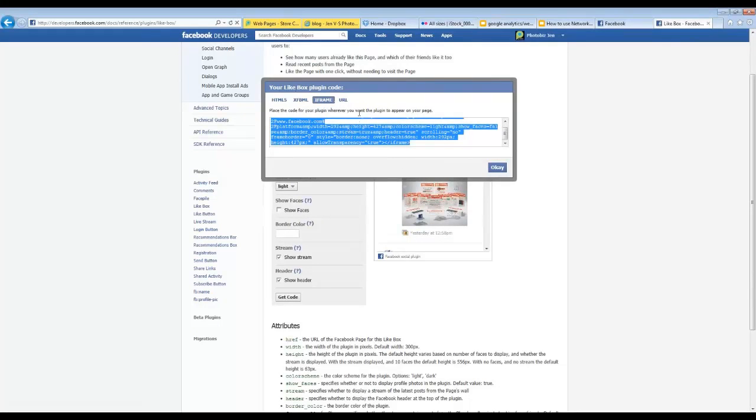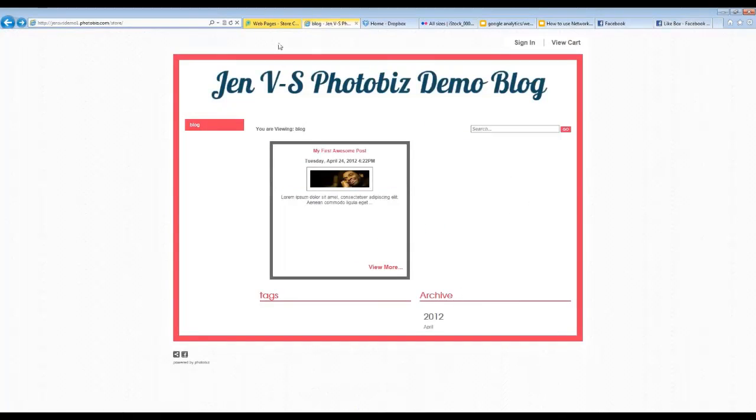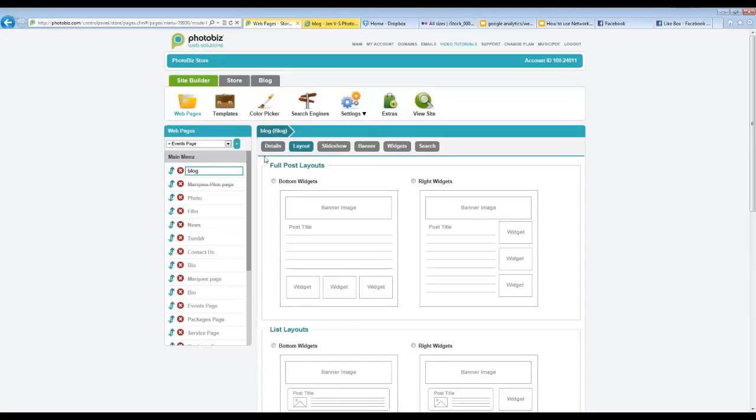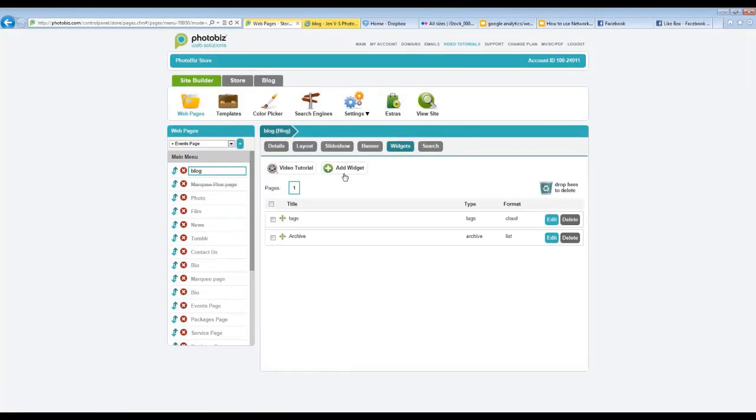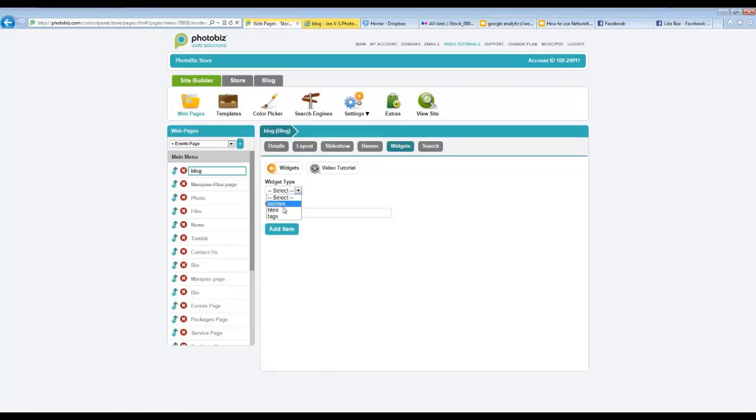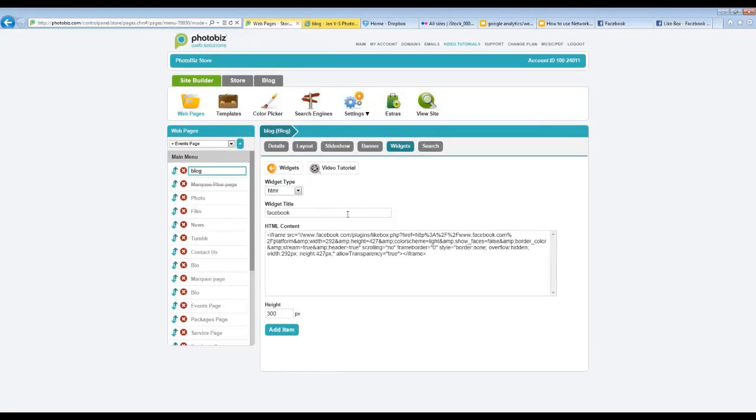Once we copy this, we can take this over to our blog and add a widget. So we're going to go to our web pages and go to widgets and add a widget. What we want to do is make sure we're using the HTML portion of the widgets. I'm then going to paste in the code that Facebook provided for me.